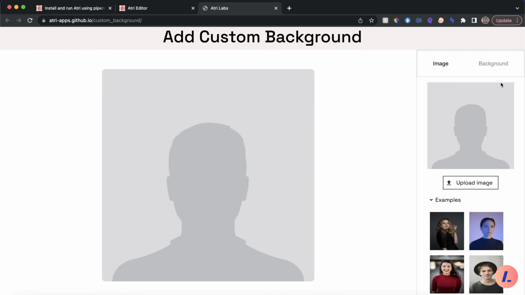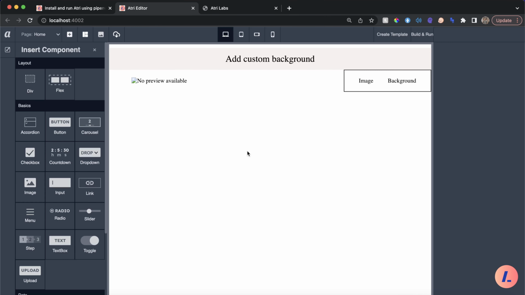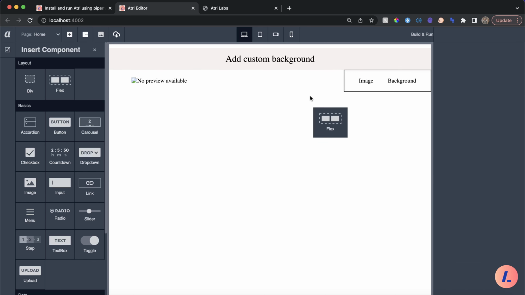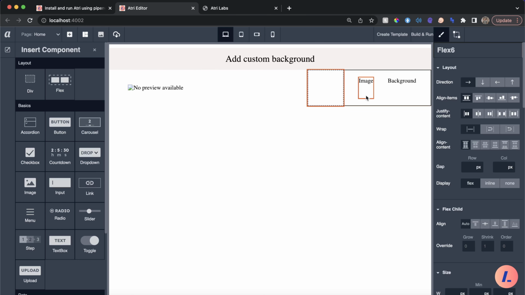We can see that below this component we have another component containing a display image, an upload button, an examples text, and 4 example images. Let's add a parent flex box in our editor and add these components one by one. Let's drag a flex box and put it here.